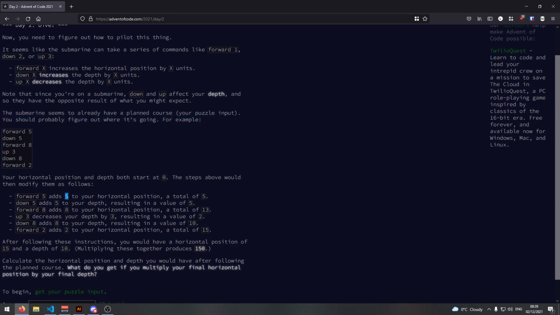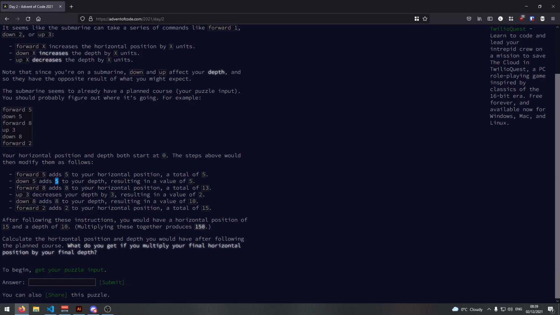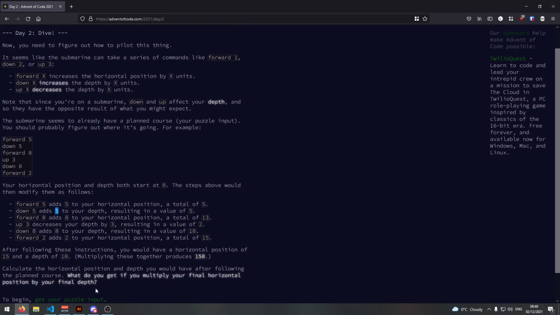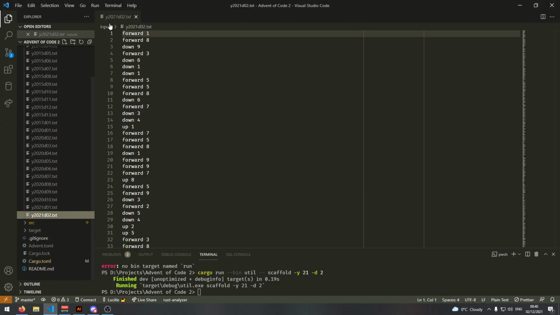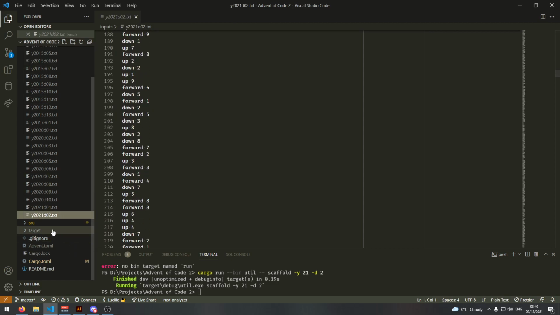So forward 5 adds 5. Down 5 adds 5 to your depth, resulting in a value of 5. Up 5, okay, yeah. So we're measuring depth rather than vertical height, sure. You have a final position of 15 and 10, multiply these together, produces 150. Okay, cool. It's a simple sum and modify puzzle. And we have our puzzle input nicely configured here. Let's go and sort this out.